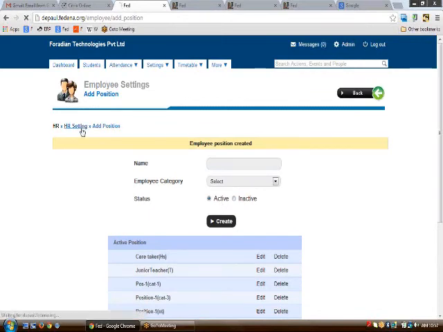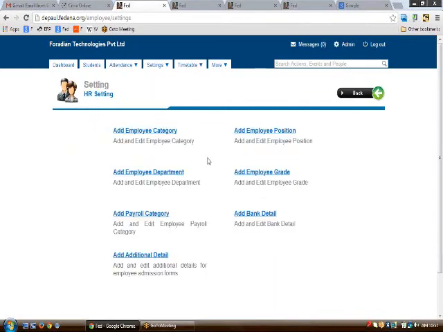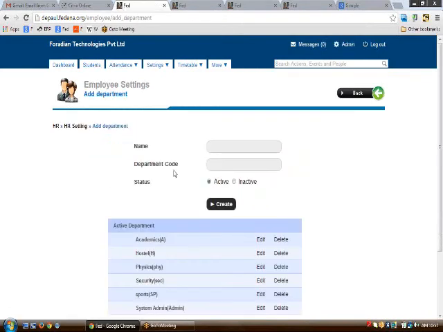So this way you can make the rest of the settings like add employee department. You need to add the department of the employees. Like we can have several departments like academics, hostel, physics, security, and sports. You can add a department code for each of these departments.